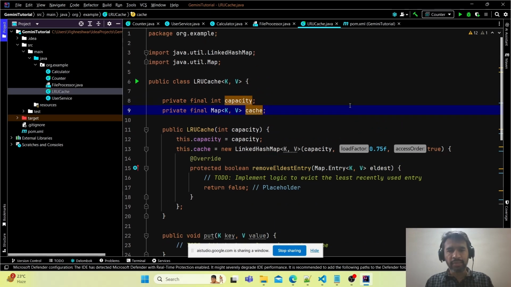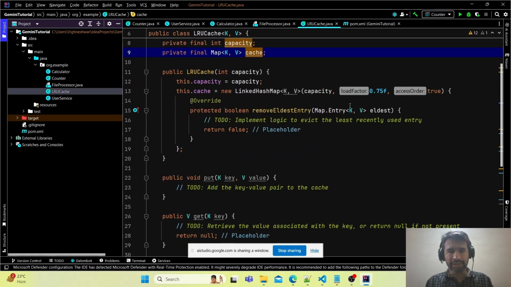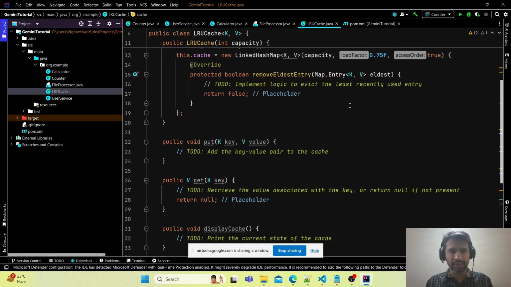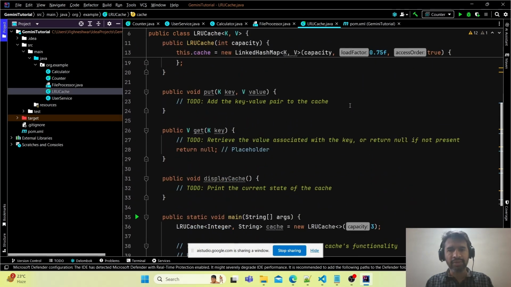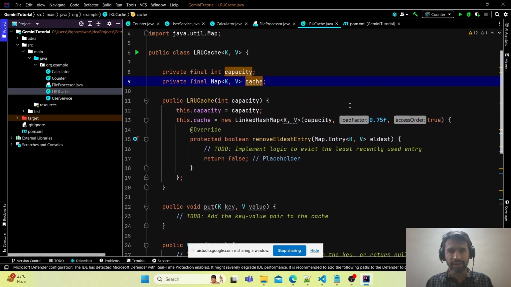Yeah, I need your help to complete all the to-dos. You can see to-dos in multiple places, starting from constructor, put, get, display cache, as well as in the main. So I want you to know what code I have to write. Okay, it sounds like you'd like help completing the implementation of your LRU cache. You have the basic structure set. Yes, I understand that you need help implementing the to-dos of your LRU cache.